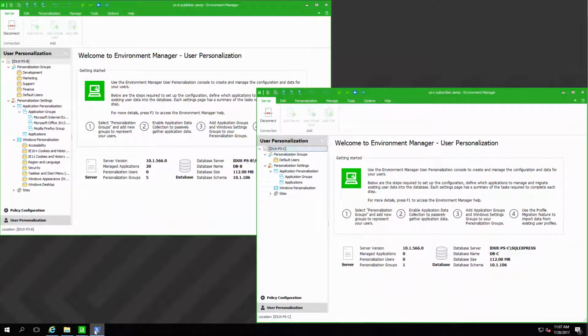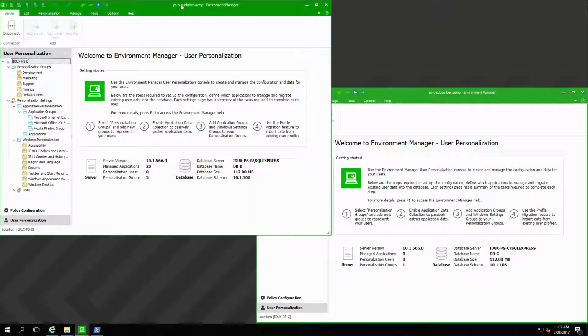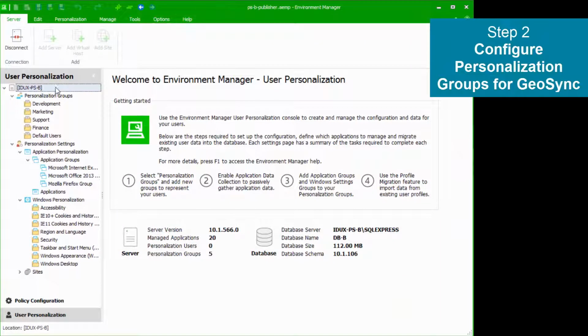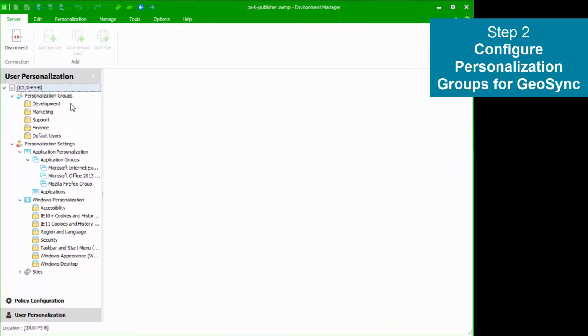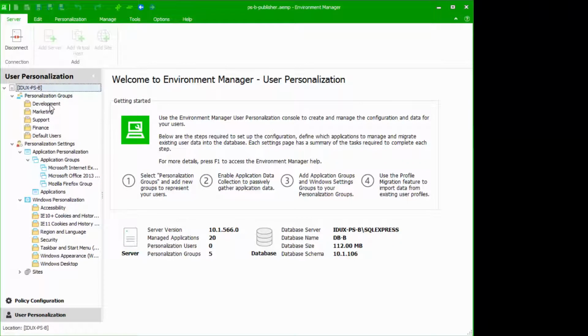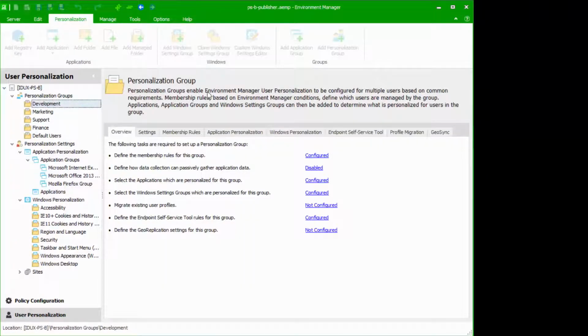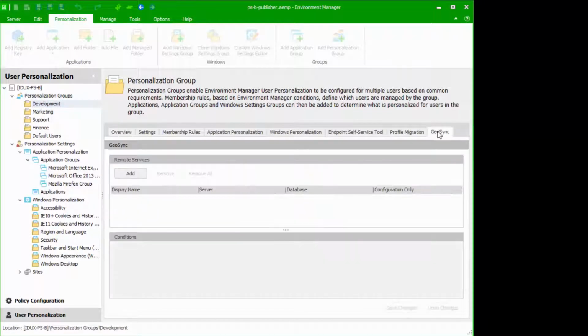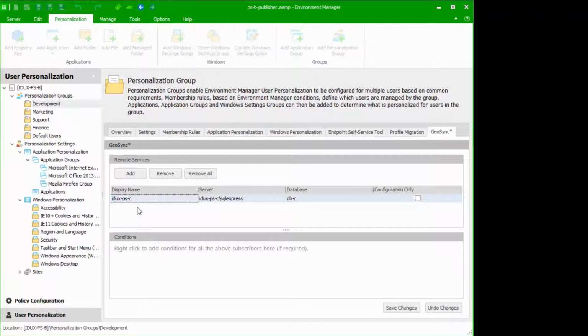Now I have associated my publisher and subscribers, I can configure the GeoSync settings in the Environment Manager console. There are two parts to this process: selecting subscribers for personalization groups and setting a sync schedule for each subscriber. Refresh the console connected to the publisher and select a personalization group. You'll notice that a new GeoSync tab has appeared. Click Add. The drop-down lists any subscribers that you have associated. Select the subscriber you want to synchronize with for this personalization group.